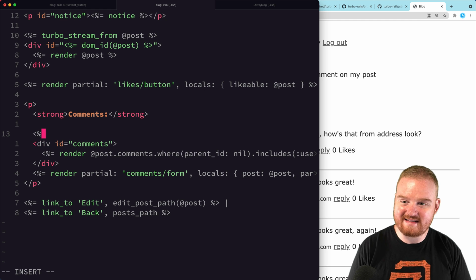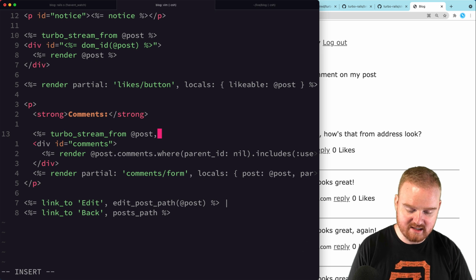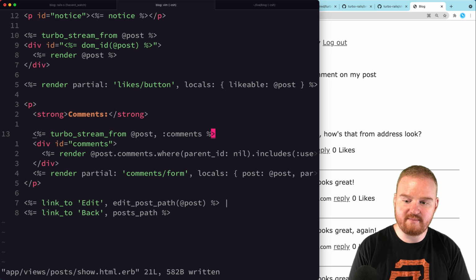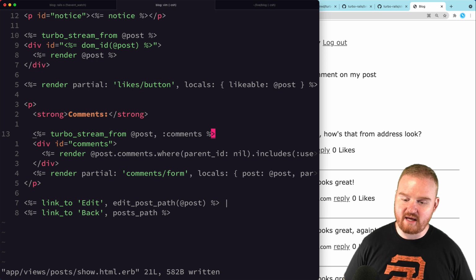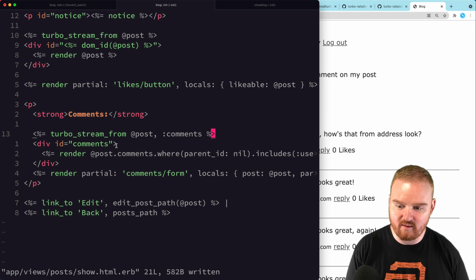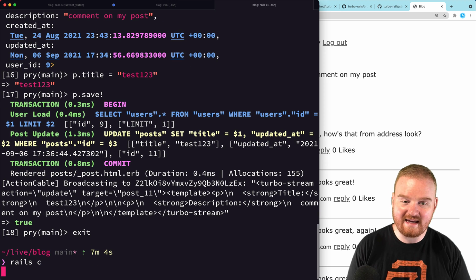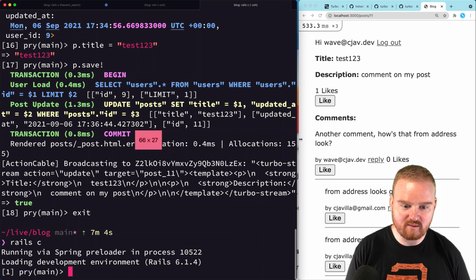The next thing we want to do is add another turbo stream from. This time we're going to say @post, because we do want to listen to updates for the post, but in this case we want to target specifically the comments. So if there is an update to a specific comment, we want to be able to pipe that in here. So what we can do now is go into the Rails console again. We'll refresh this page, and what we want to do is create a new comment and have that appear in our list of comments. So let's see what this looks like.